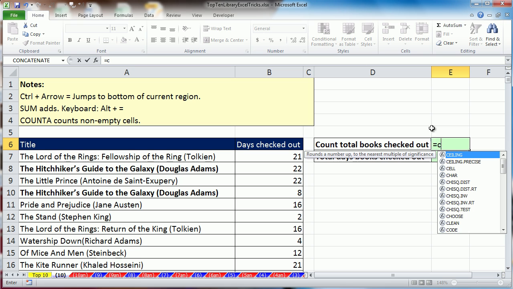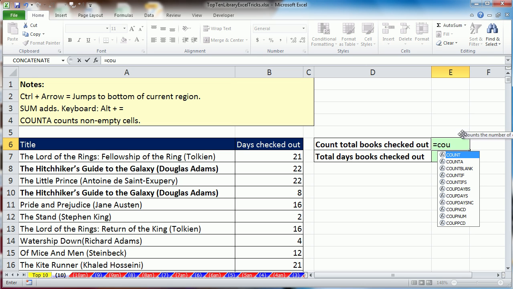Notice the equal sign tells Excel you're doing a formula. The C gives us a drop down with all the C functions. So I'm going to type out count, or COU. And notice there's a bunch of count functions. It's great you can read. This one says counts the cells that contain numbers. That's not what we want.